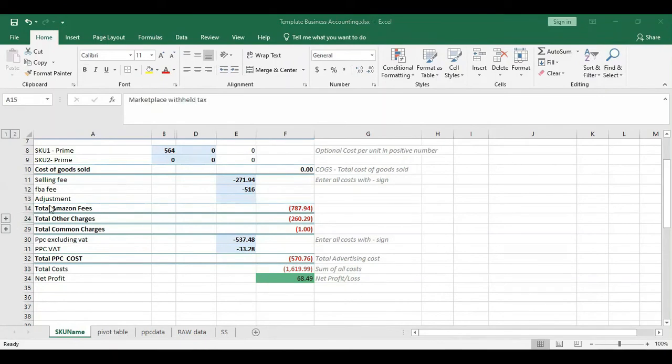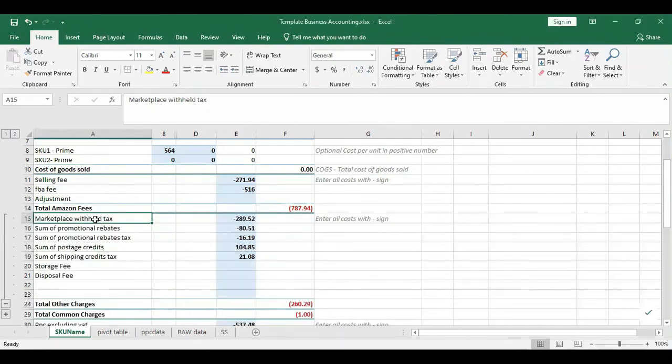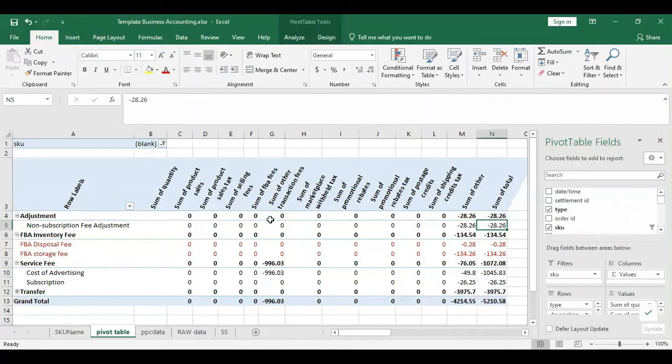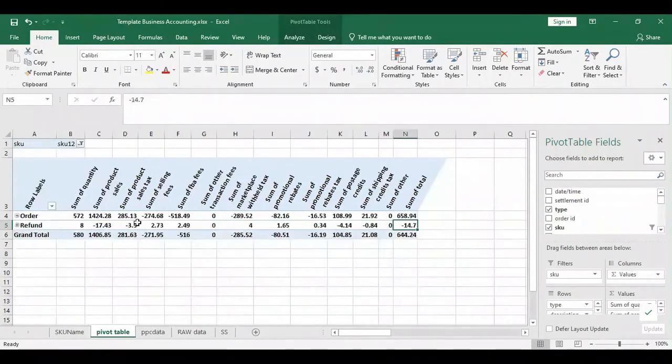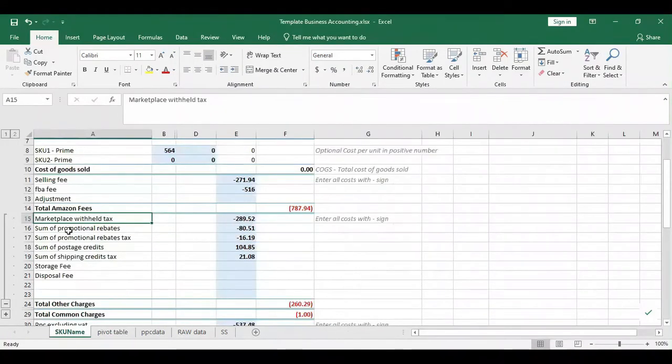Okay. Next we have total other charges. So I will expand these costs here. We have marketplace withheld tax. So for the marketplace withheld tax, I will go for SKU 12 here again, and after the FBA fees, we have sum of other transaction fee, that is 0. Then we have sum of marketplace withheld tax. Okay, so it is 285. So here it goes. Then we have promotional rebates. Here they go, 80.51. So here they are.